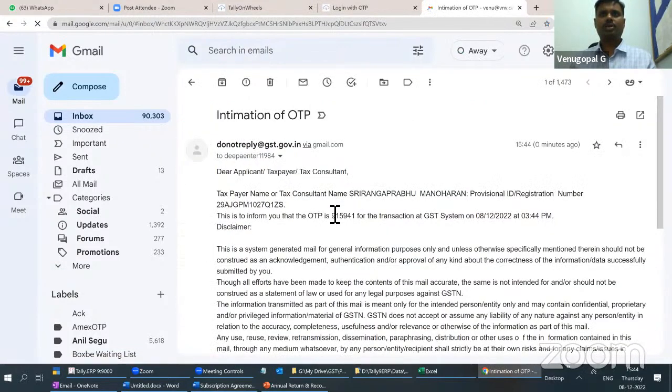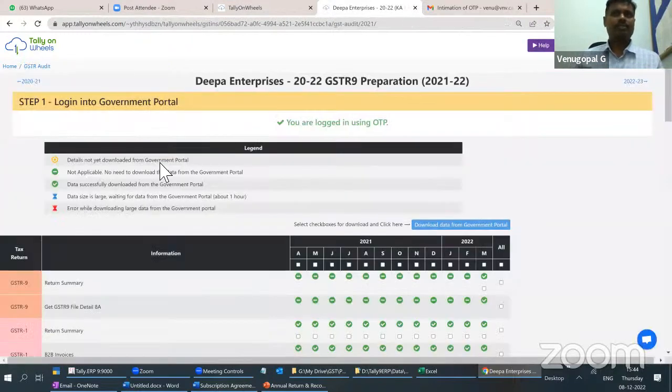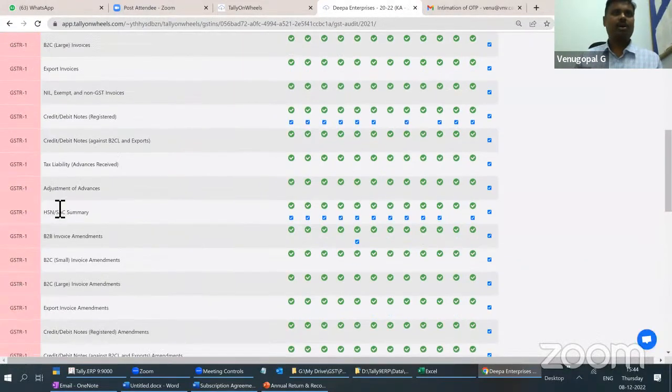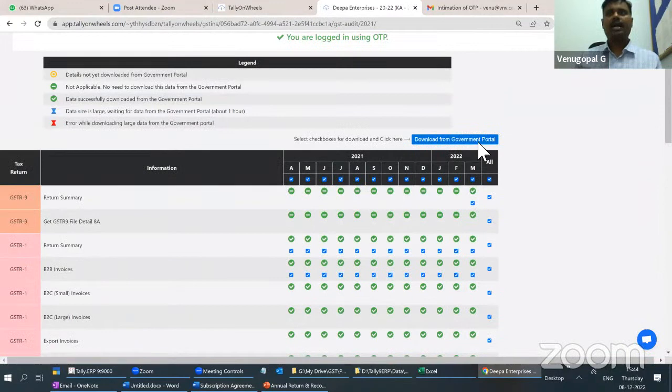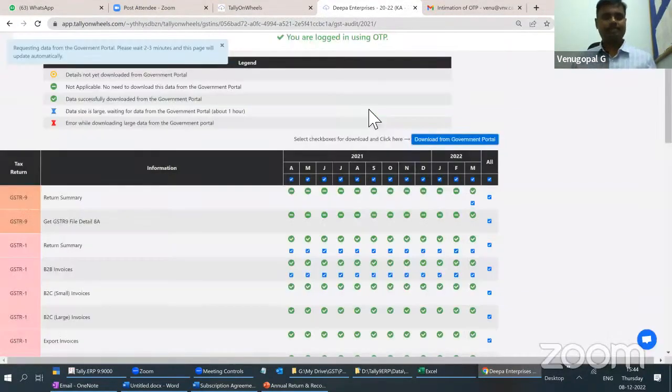So here is the OTP that I have received. Let me enter the OTP. Now I've logged in. So I just select one button. I want GSTR9, GSTR1, 2A, 3B, all the information. I am pressing a button, download from the government data.